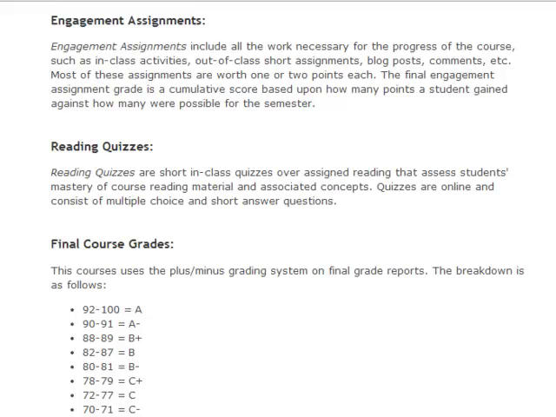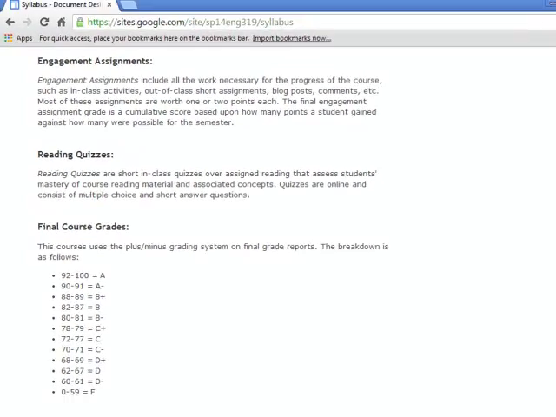Reading quizzes. Reading quizzes are short in-class quizzes over assigned readings that assess students' mastery of course reading material and associated concepts. Quizzes are online and consist of multiple choice and short answer questions. So after most readings, we'll take these short reading quizzes, we'll do them in class on computer, and then we'll go over the answers just then and there.